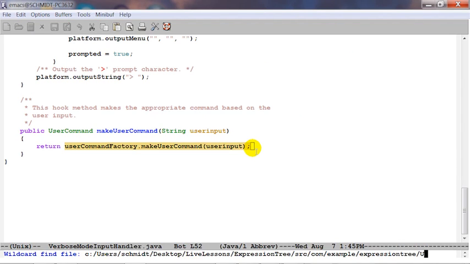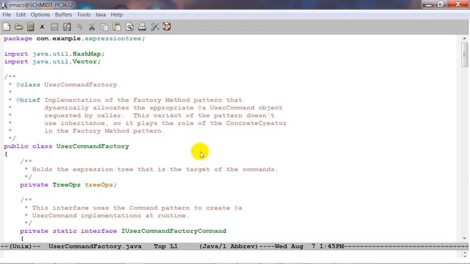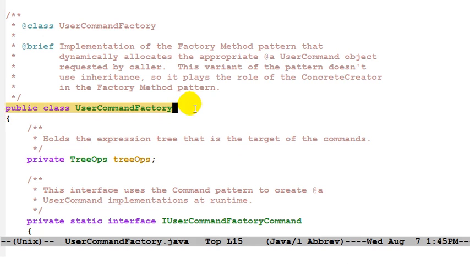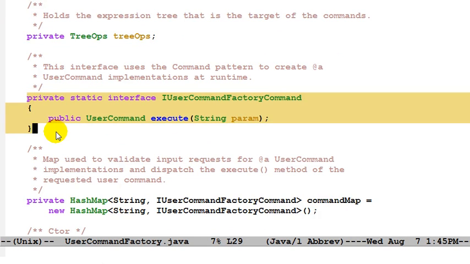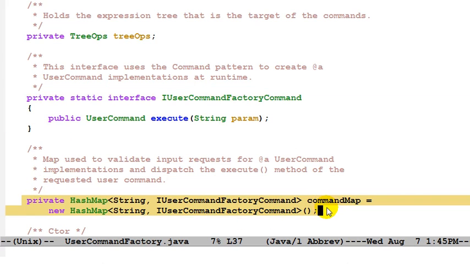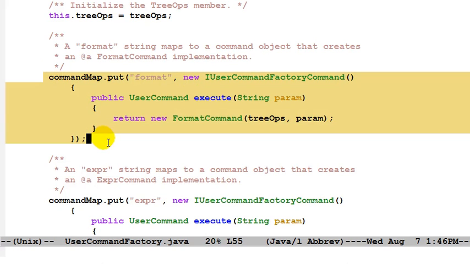So if we go over to the user command factory implementation, it works just like the other ones. It's a class, stashes away some things it needs. It stashes away a treeops instance, which is the expression tree that's the target of the commands. As before, we have an interface called iUserCommandFactoryCommand, which is used to implement the command pattern. Its execute method returns a user command. We have a command map that keeps track of the mapping between the command names and iUserCommandFactoryCommand objects. We store those in the map as follows.